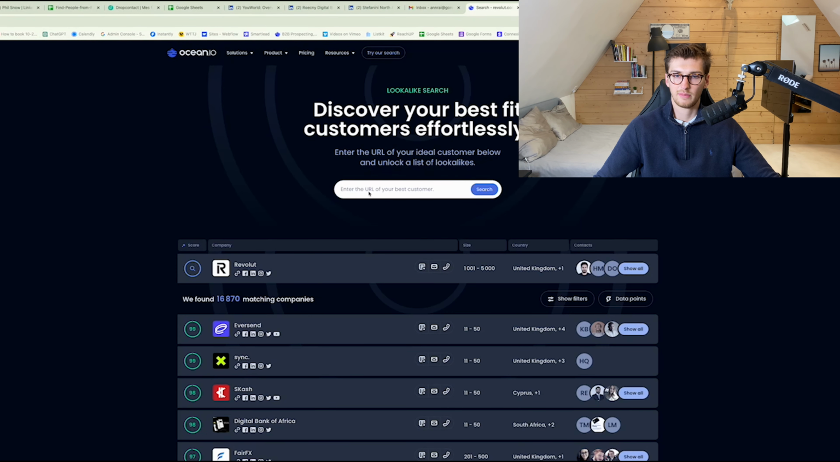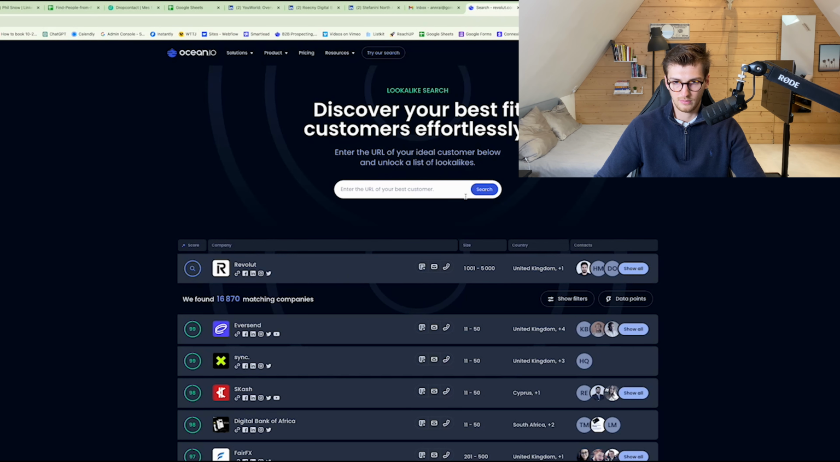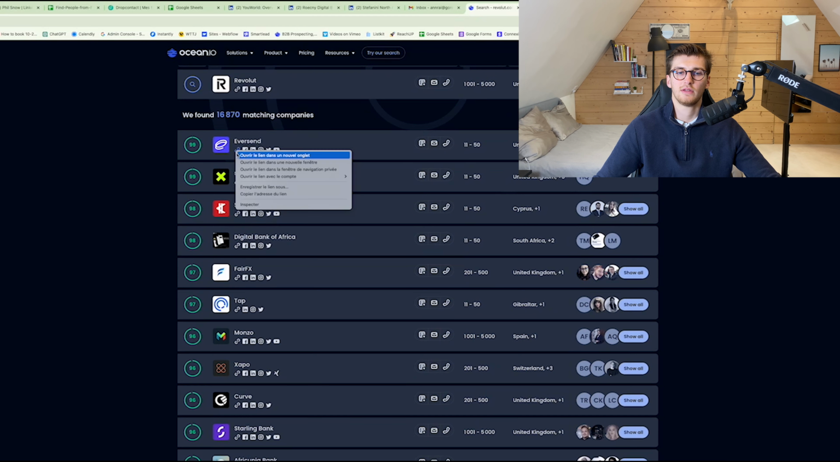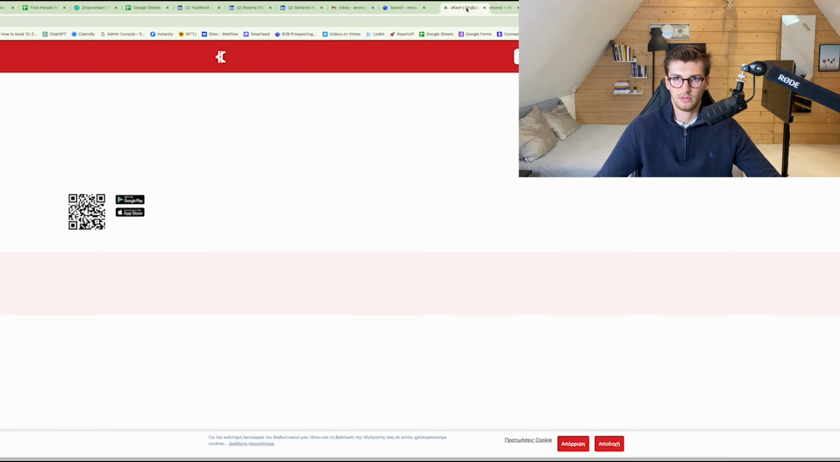So let's use the same example as we did before, Revolut.com. And basically it's finding me similar companies to Revolut. So if you just check out the websites, online bank, basically it looks pretty similar.